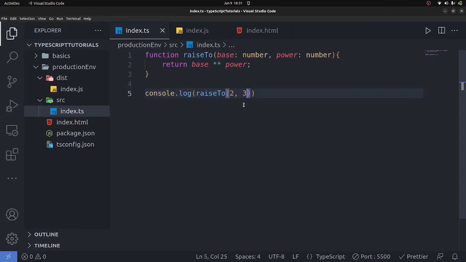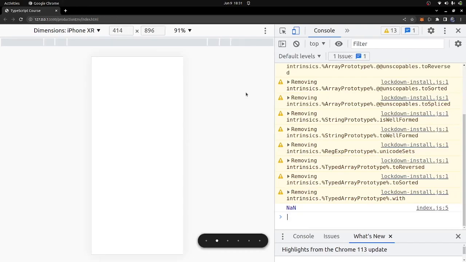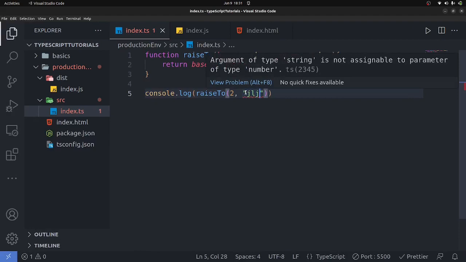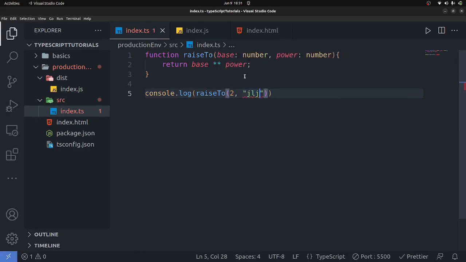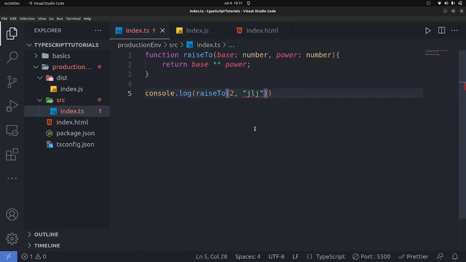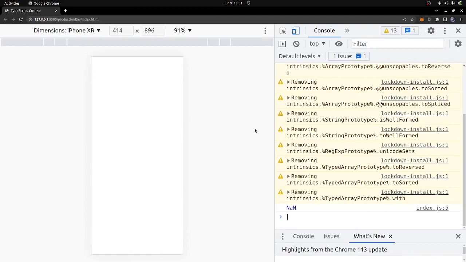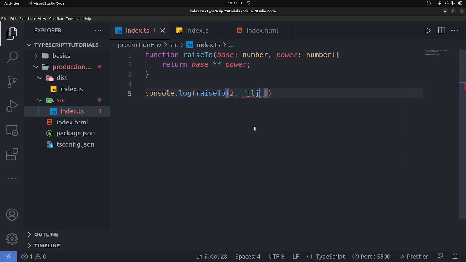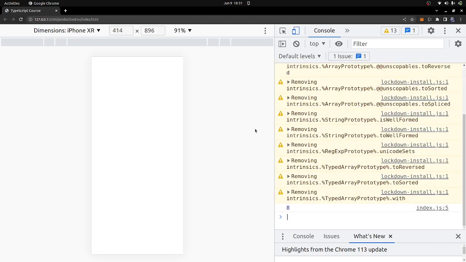So now we can go in here and pass in a string, like a string of 2. That's going to give us a warning right off the bat that this is not going to work. And if you check in here, we get an NaN, not a number, right? So TypeScript helps us to avoid all this. You can see even JavaScript never caught the error, but TypeScript did. Since our code is getting compiled down to JavaScript, it's running in the browser and giving us an error in the browser. But with TypeScript, we can catch it before even running it in the browser. So that's the powerful advantage of TypeScript.